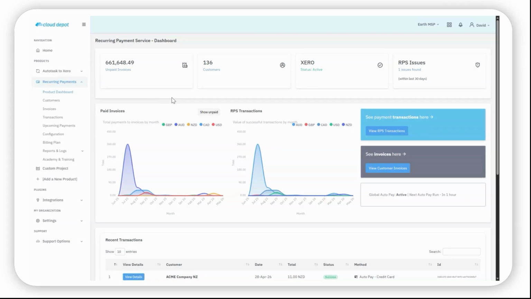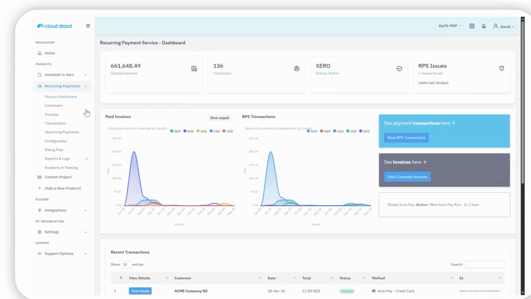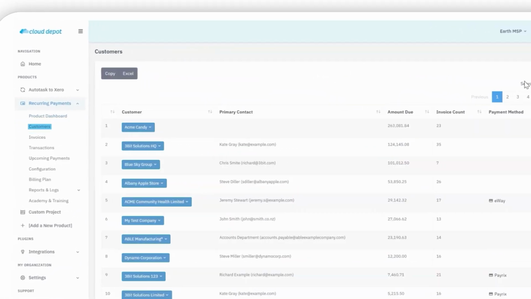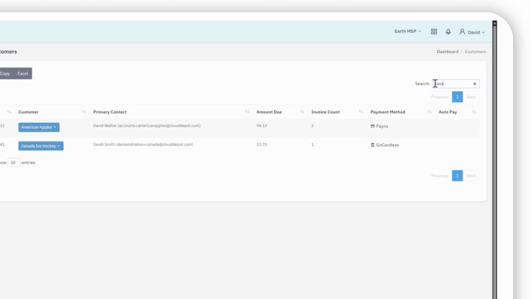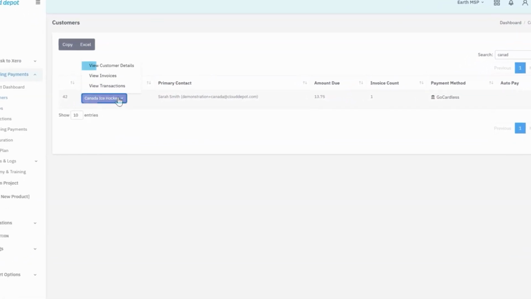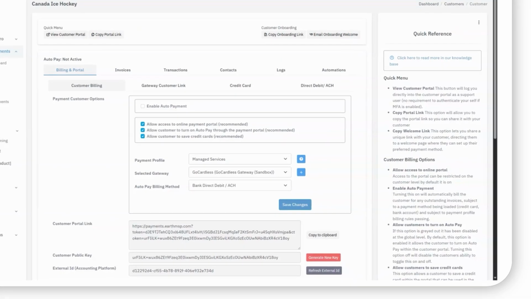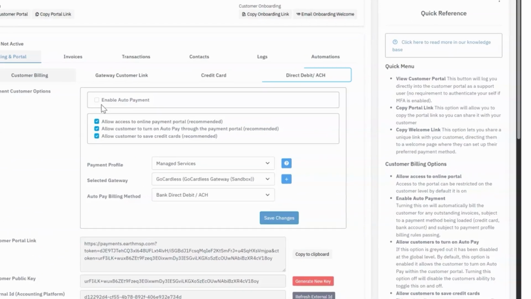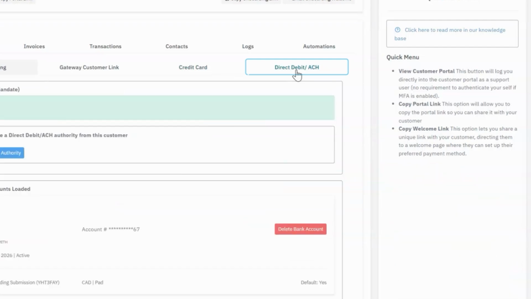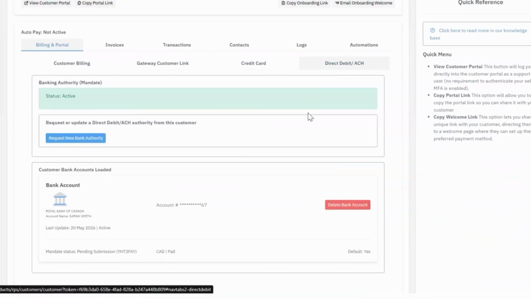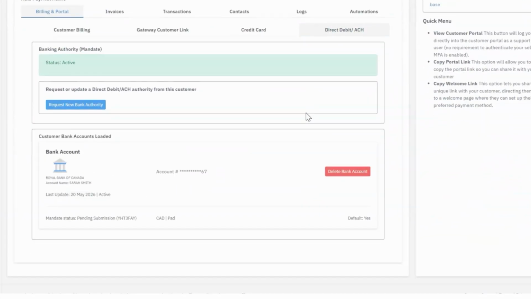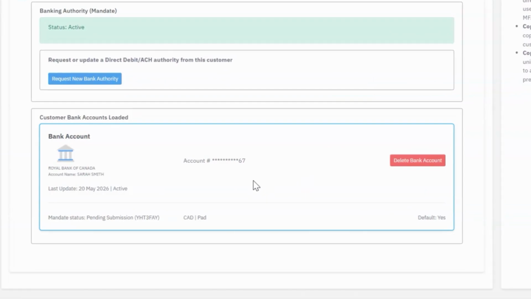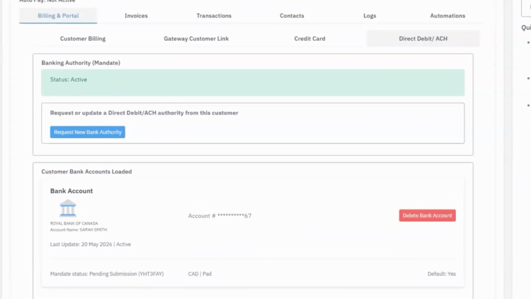In this example, we're going to work with a customer called Canada Ice Hockey. We will go to Customers and I will type in Canada to find the customer. Then click View Customer Details. As the name suggests, this customer is based in Canada and has set up a payment method using GoCardless Direct Debit. Under the Direct Debit tab, you can see the customer's bank details and metadata have been downloaded from GoCardless.